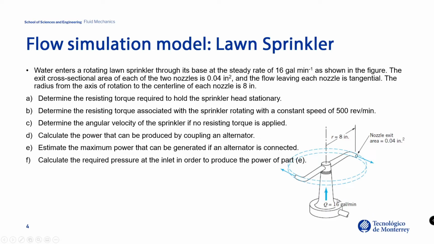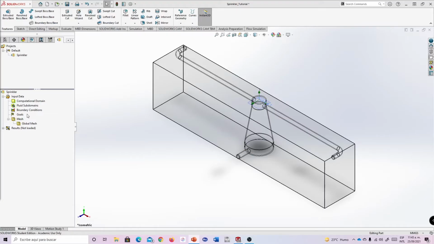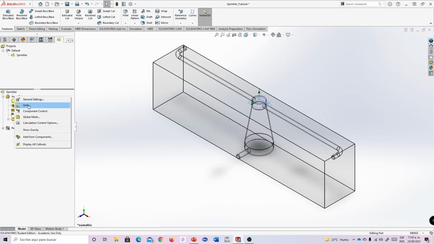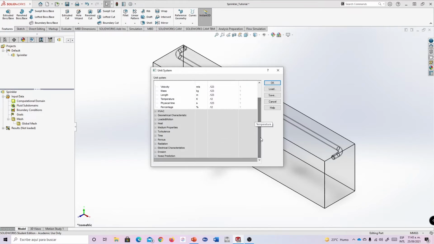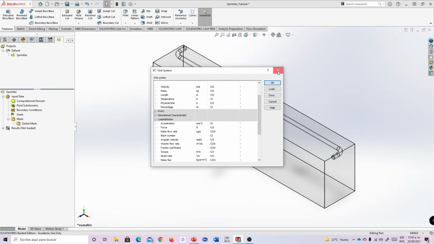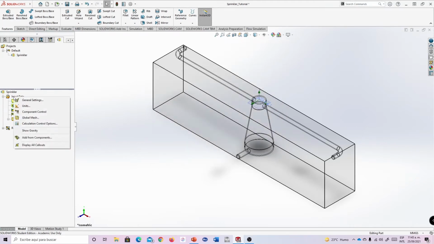Here, for example, for the inlet, the flow rate is given as 16 gallons per minute, and we also know that the angular velocity for this head is 500 revolutions per minute. So we're going to make sure that we are working with the appropriate units. Of course, you can always do your conversions on your own, but if you don't want to do that, you can go here to input data and right click on it, select units.